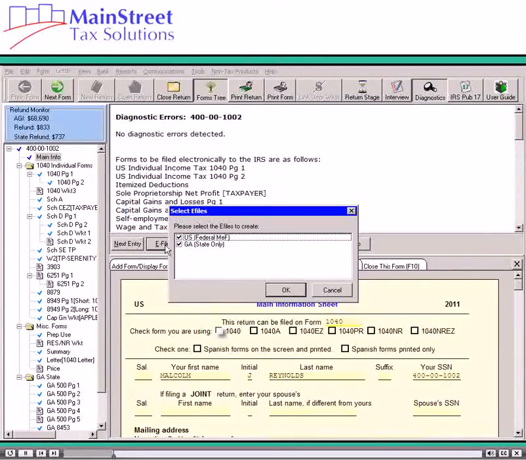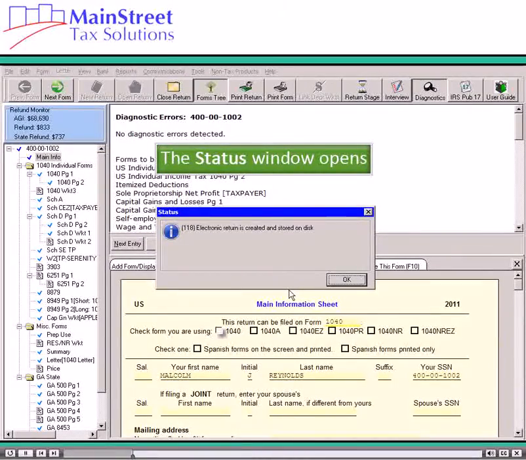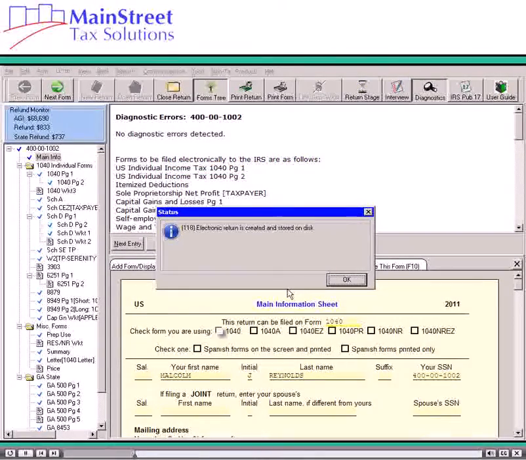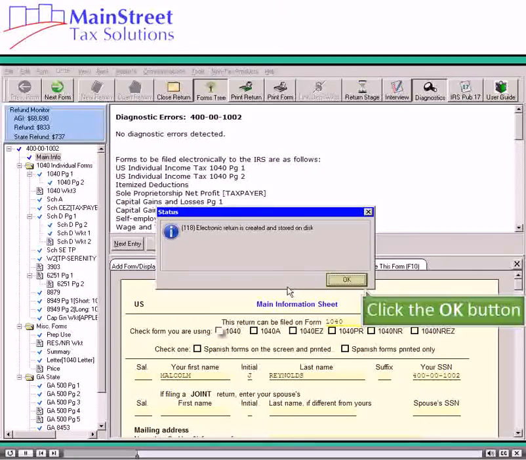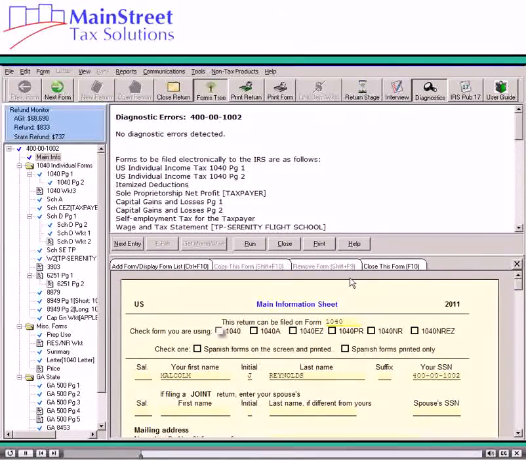The Select e-file dialog box contains a notification as to whether the e-files are being created in the Modernized e-file (MEF) platform or legacy platform. The software automatically determines if a return must be filed using the legacy format. Once you have gone over this information, click OK. The software displays the status box stating electronic return is created and stored on disk. Click OK. Close the return without making changes.